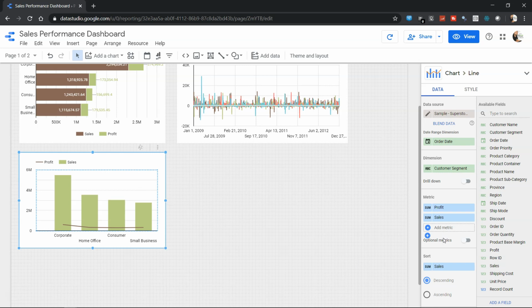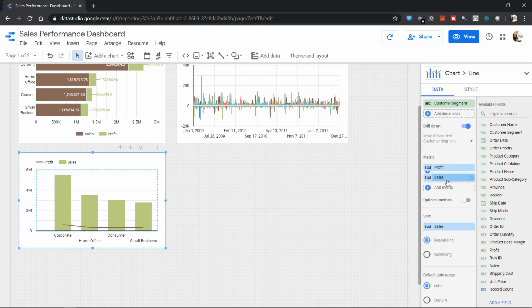Now a couple of other things, like optional metrics, which I have already shown you, and drill down, which I have also shown you, where we can create a hierarchy. For example, in this case we have customer segment, and we want to drill it down, so we can enable that and add the dimension as per our needs to get the drill down details.